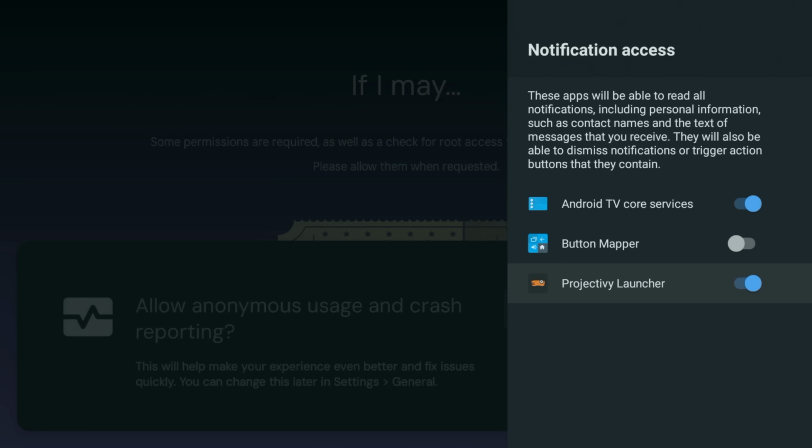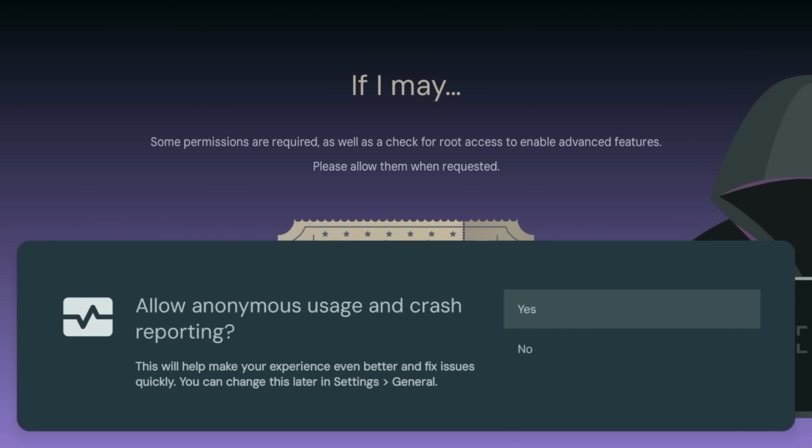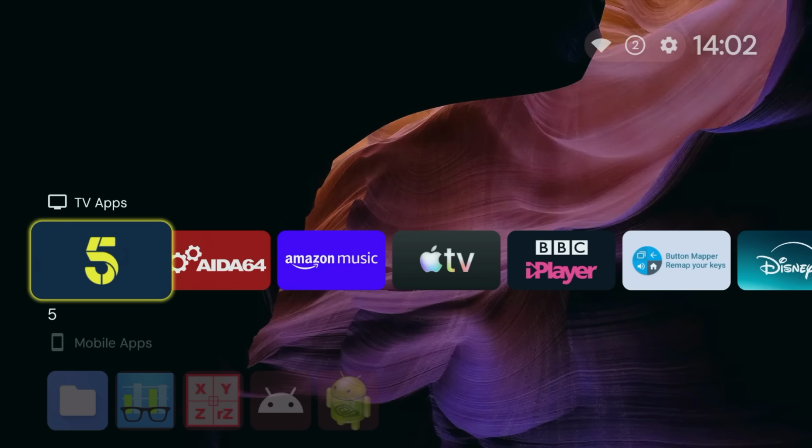Once that's done, press the back button a few times to return to the Projectivy setup and continue following the on-screen prompts until you reach the main interface. After a few seconds, you'll already notice the difference because instead of giant banners and adverts, you'll be looking at a clean grid of just your installed apps. At this point, the launcher is running, but it isn't yet fully locked in as your home screen. So this next step is critical.